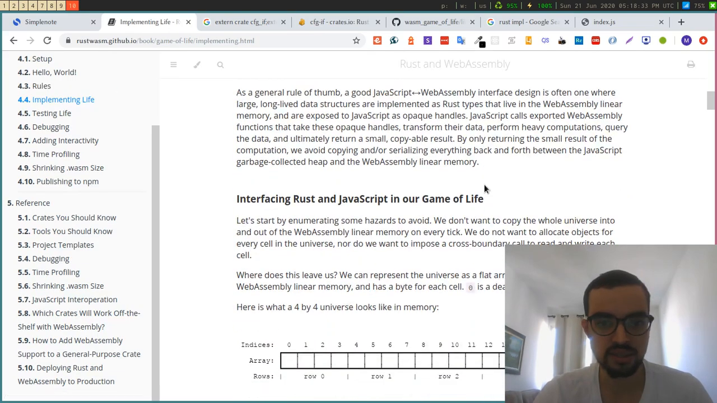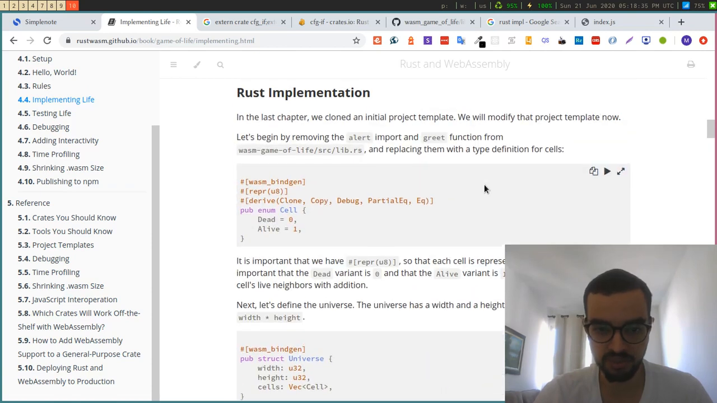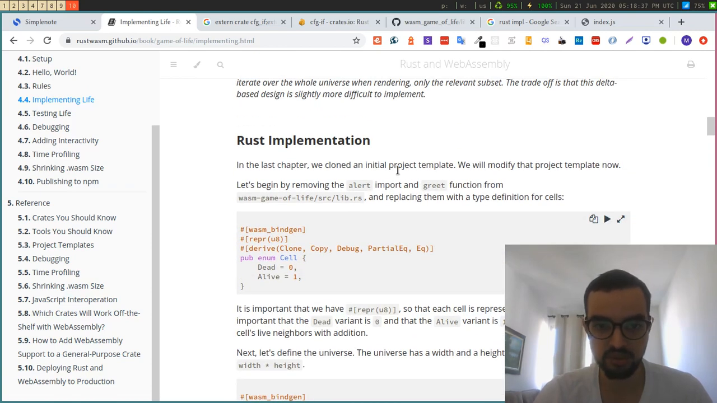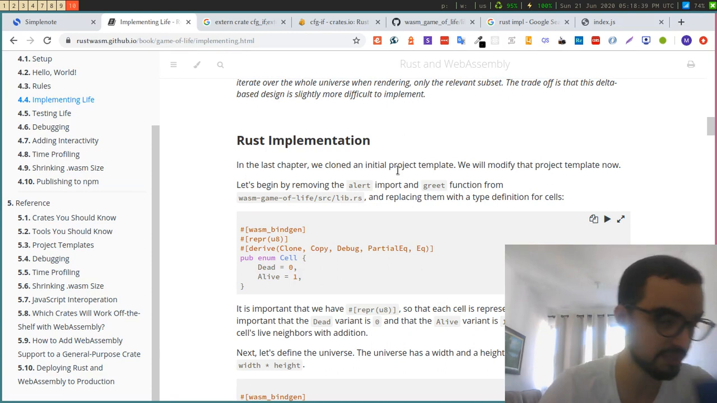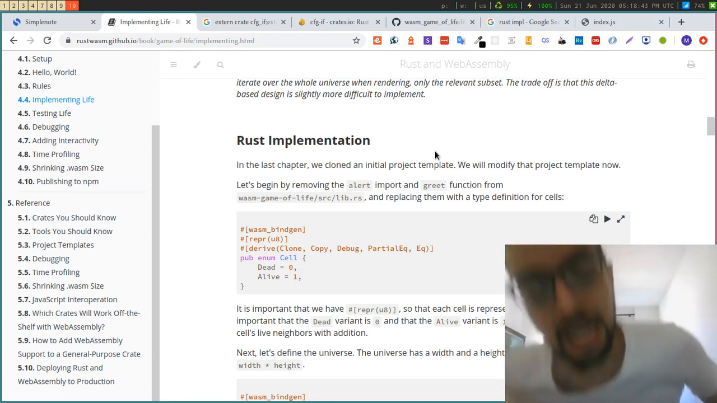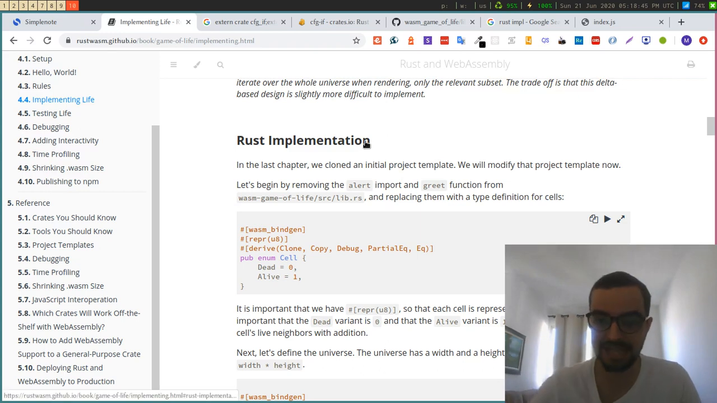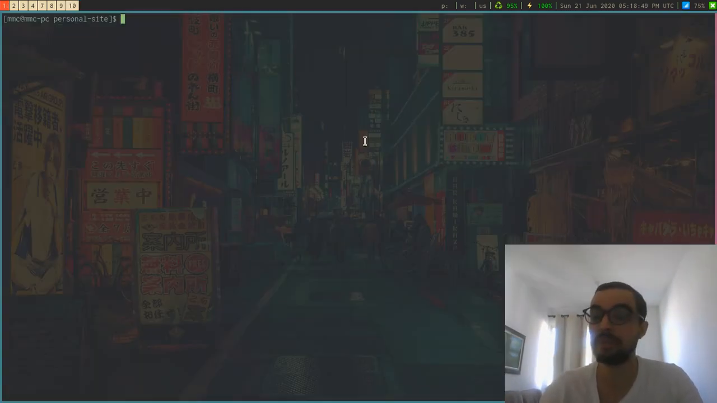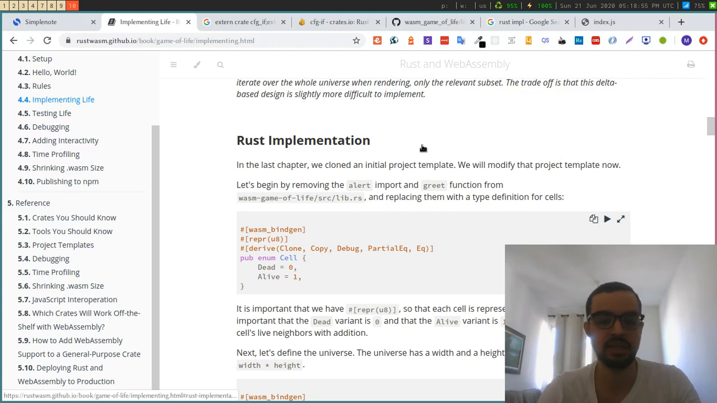Implementing the universe. I think I was reading this part. Cool. I'm gonna make me some tea. Then I'm gonna write the bash script to rebuild everything, so I don't have to rebuild everything by hand every time, which is pretty tedious. And then I'm gonna keep following the tutorial, and that's it.